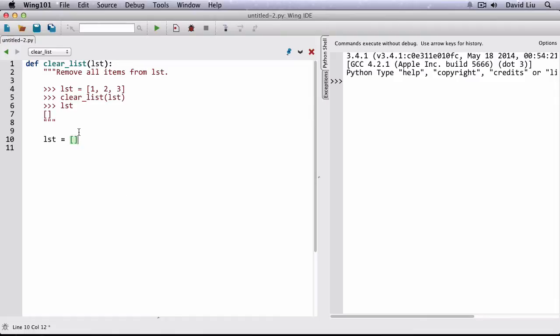So in Wing, I have a very simple function clearList, and what it does is it removes all the items from the input list lst. So we might think that this function is as simple to implement as setting the variable lst to the empty list. Unfortunately, this doesn't work the way that we want it to.